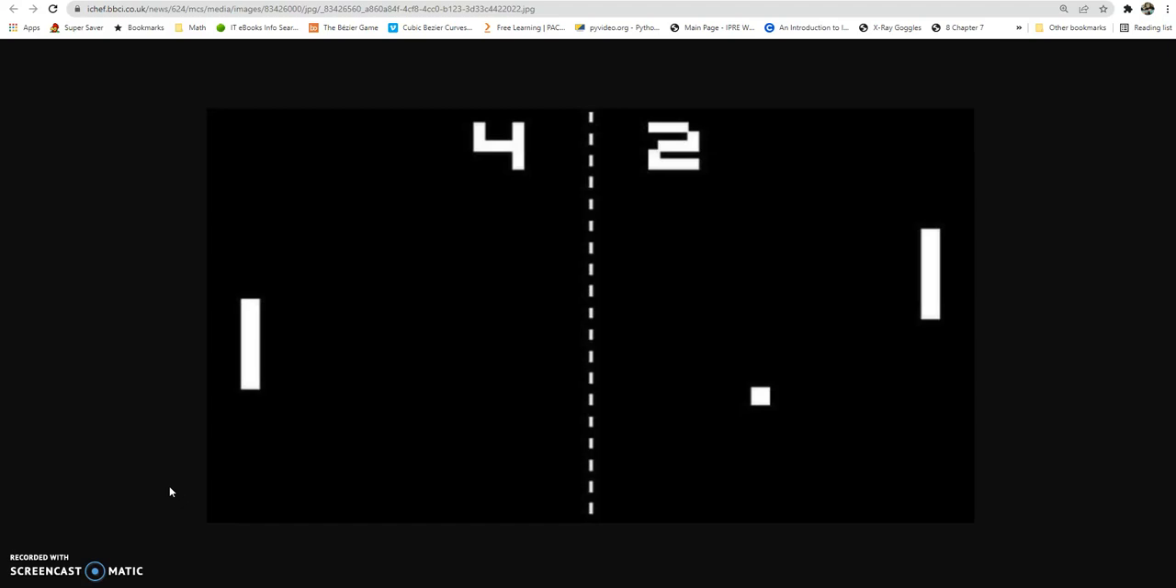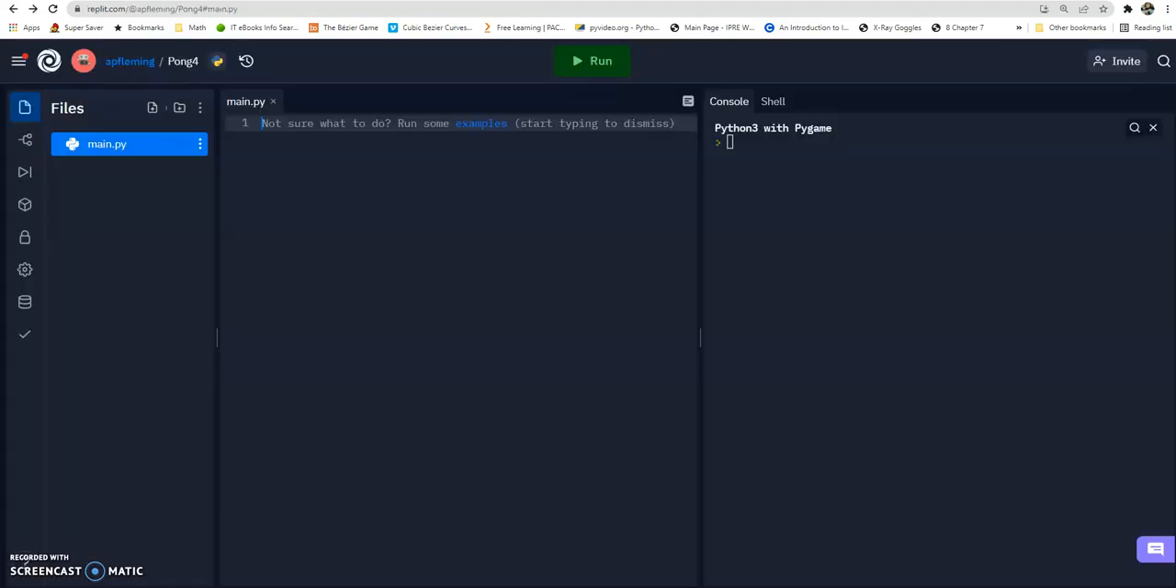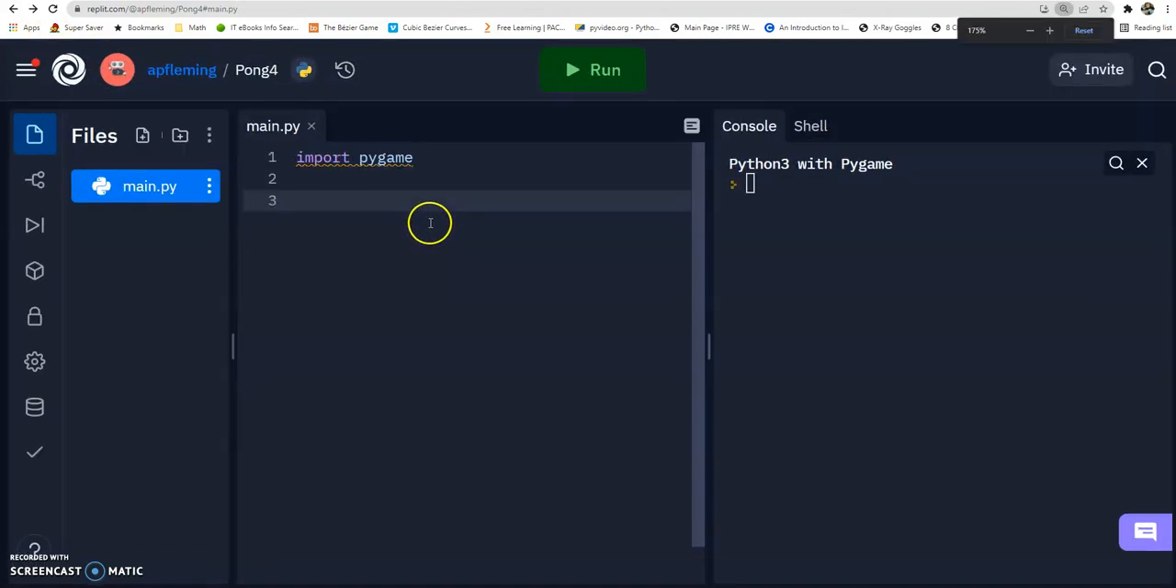So let's open up a new repl here and make sure that you're in the Pygame. And at the start here, we're going to import Pygame. And let me just zoom in a little bit here in a second. So typical, right? Bring in our package, and the only package we need to bring in is Pygame.